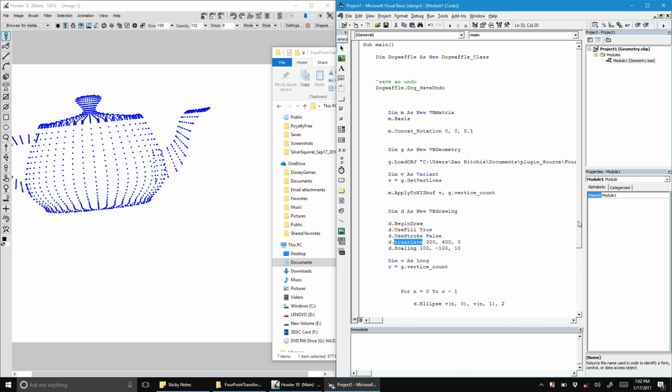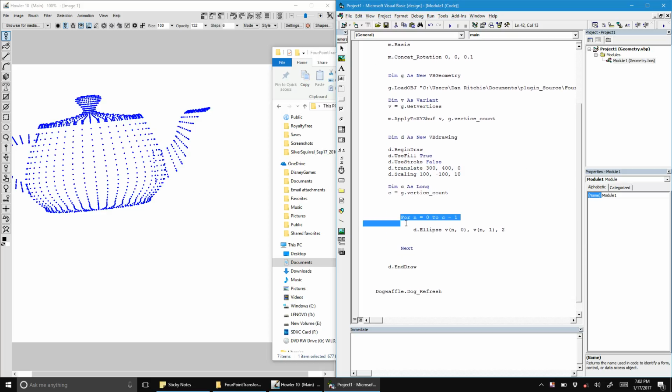And we also went through a loop of all the count. C equals G dot vertex count. That's the number of vertices in the object. We went from 0 to count minus 1. And then we drew them. We drew an ellipse where each vertex is.